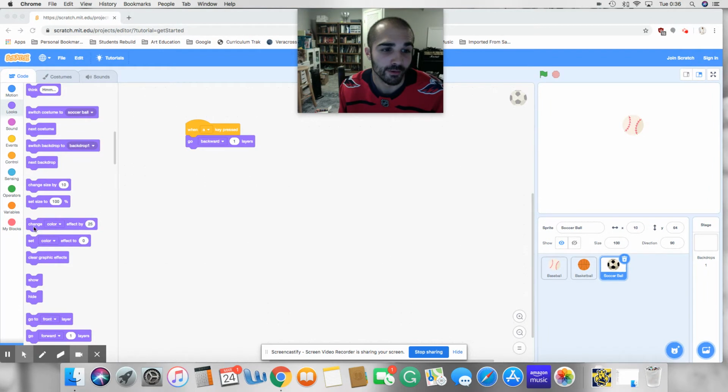Today we're going to be talking about how to change each effect by a certain number, changing another effect to a certain number, as well as how to clear all graphical effects.